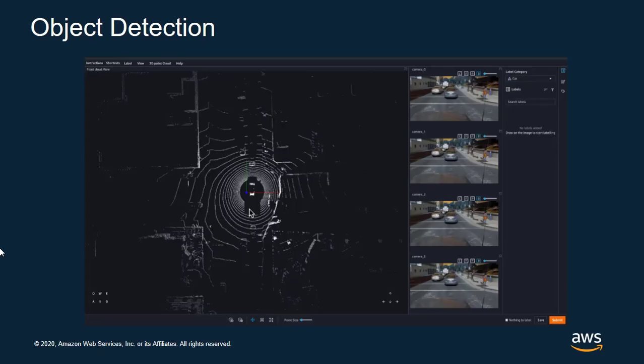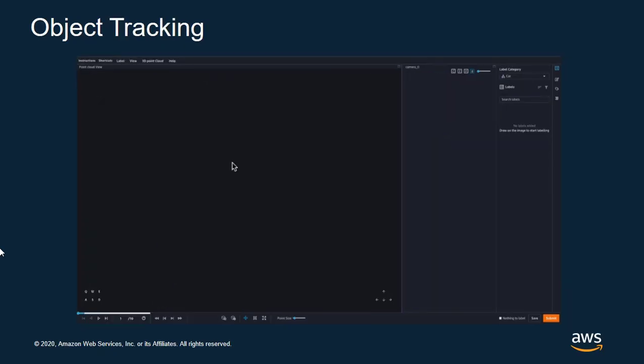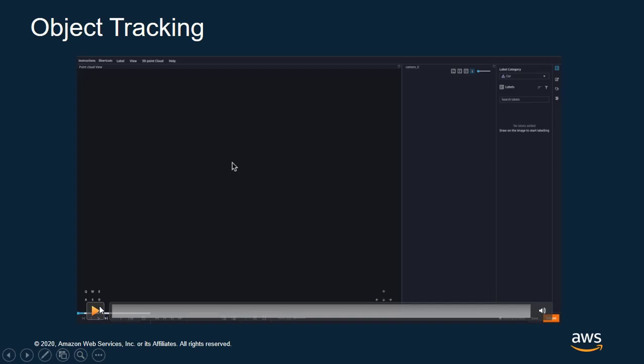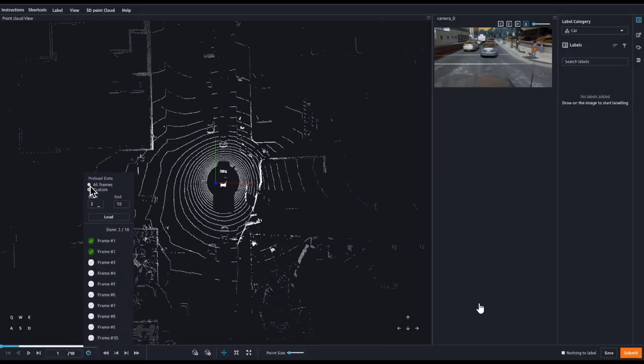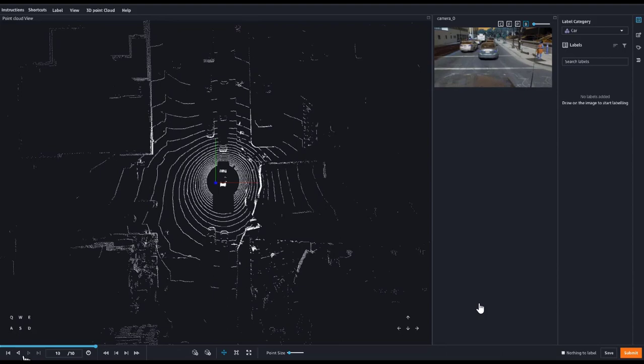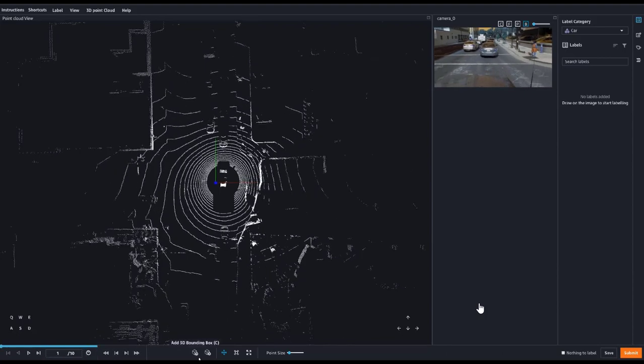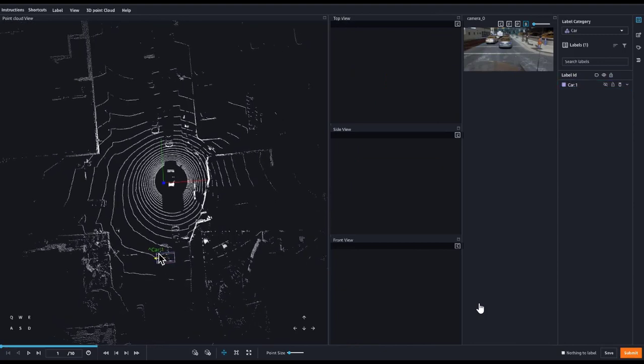So next, we're going to talk about object tracking. And object tracking is where you're tracking an object across a sequence of frames. So let's dive in here. Let's play this video. And basically what you see here is that you are first going to load up all the frames, and there's 10 frames in this sequence.